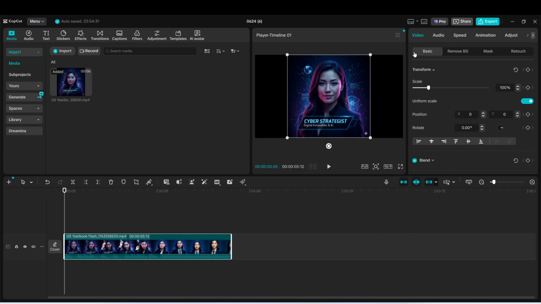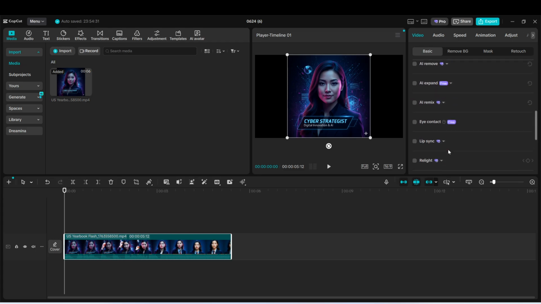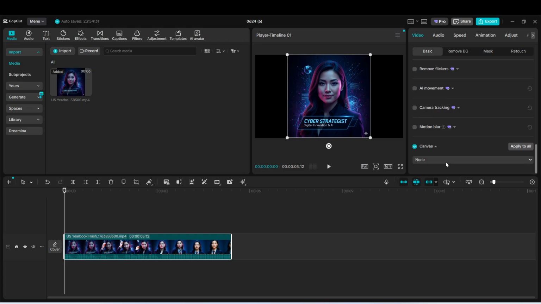In that panel, find the Canvas section. This area contains options related to how your video sits within the project frame. Open the Canvas drop-down menu and take a moment to review the available options. From those options, click Pattern. CapCut may take a moment to load the pattern library, so just wait until the available backgrounds appear.